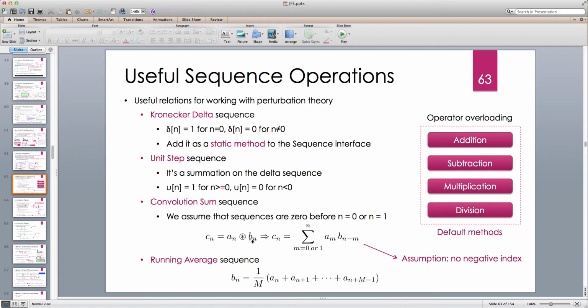So we have to take two sequences. If I'm convolving one sequence with another, I have to create a partial sum and then sum them up from 0, 1 to n. Because again, the assumption here is that there is no negative index, which means that a_n is 0 for n less than 0, or less than or equal to 0, depending on how we define the sequence, and b_n is also 0 for n less than 0.